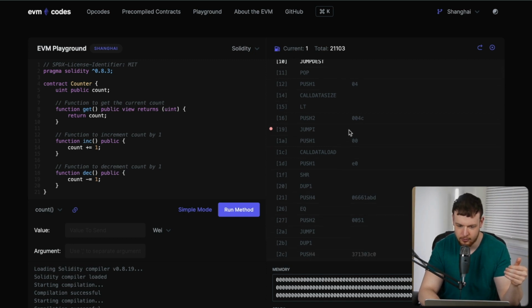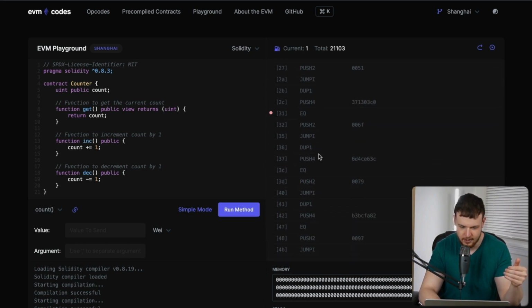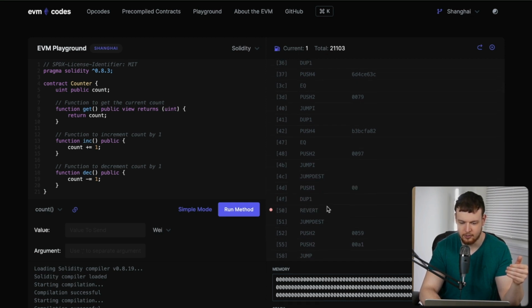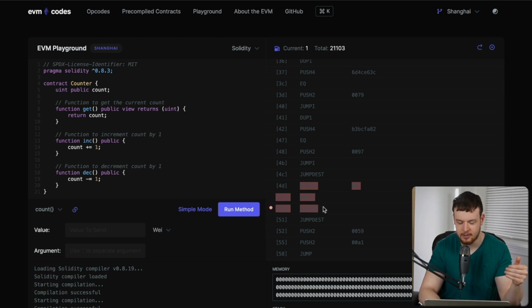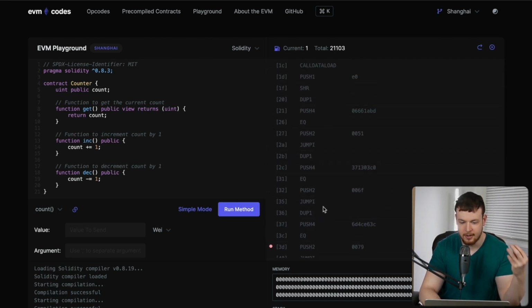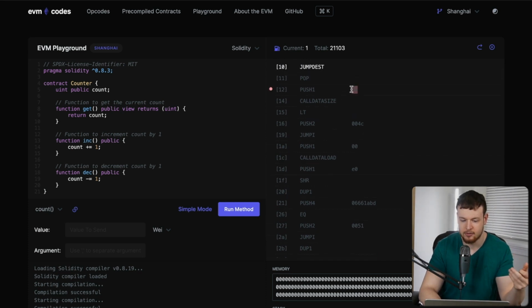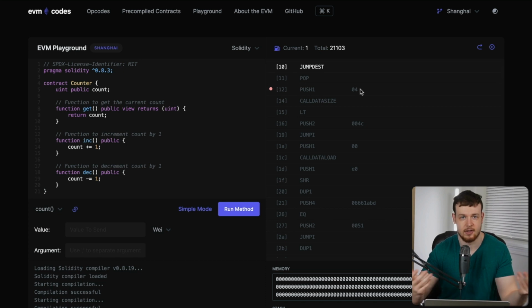And if we find 4C, we see that this ultimately leads to another revert case, right? So if we provided some call data that was smaller than 4 bytes, meaning it couldn't possibly even be a function selector, then we need to revert, as that's clearly invalid call data. You're not even attempting to call a specific function.